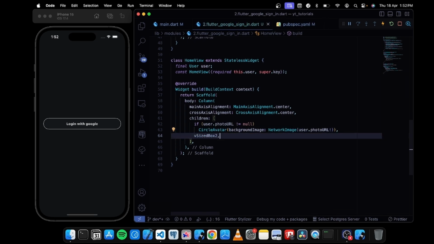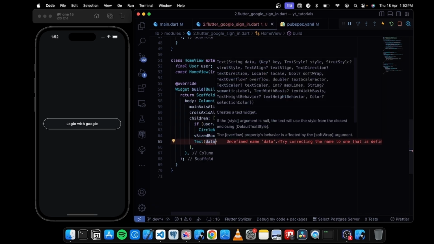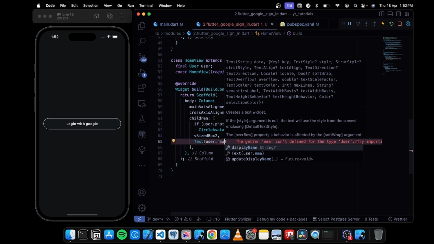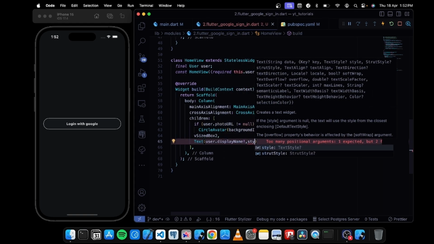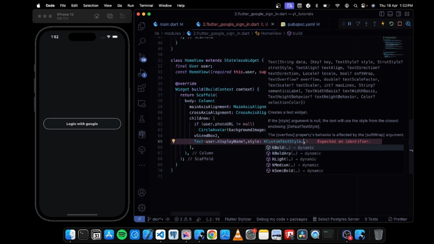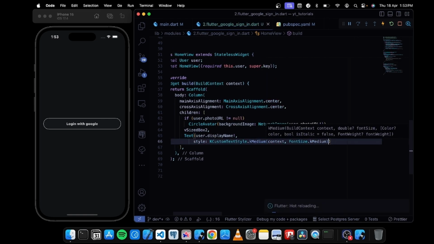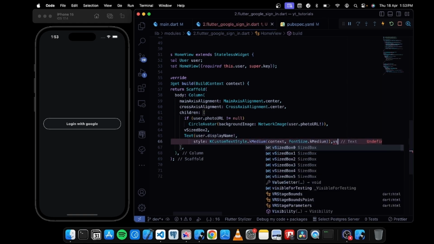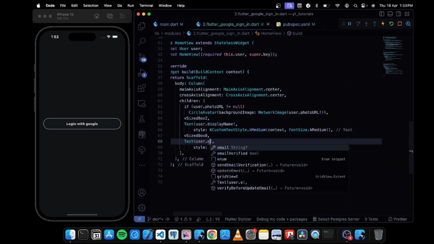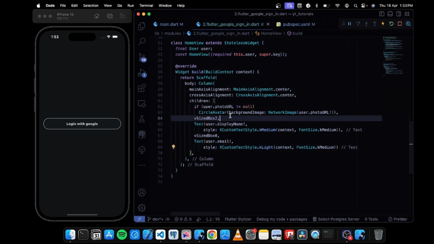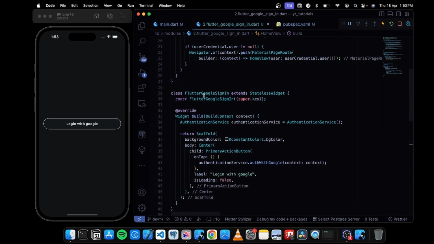And after this, I'll put some spacing and I'll simply say text for user dot, let's say display name. It should not be equal to null because display name is always there. So I can put it out and some more data. And at the end, let's add the email in a lighter shade. Easy. So now let's try to process it out.